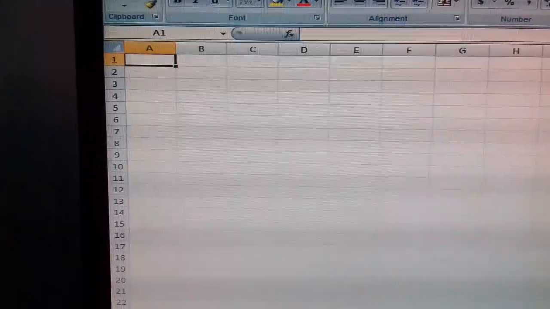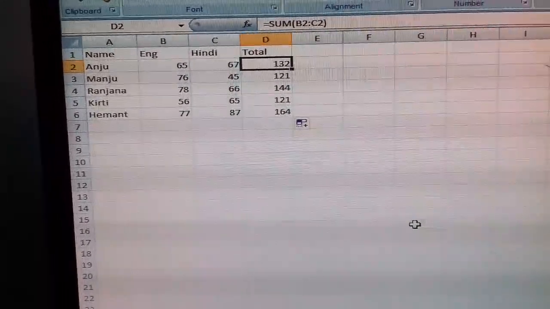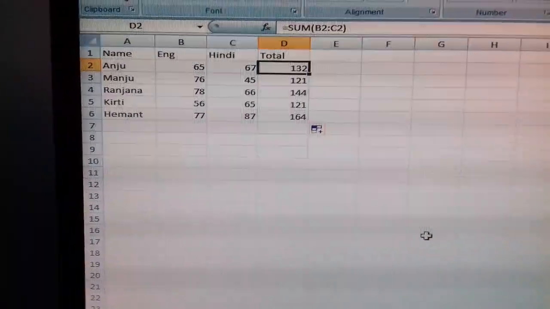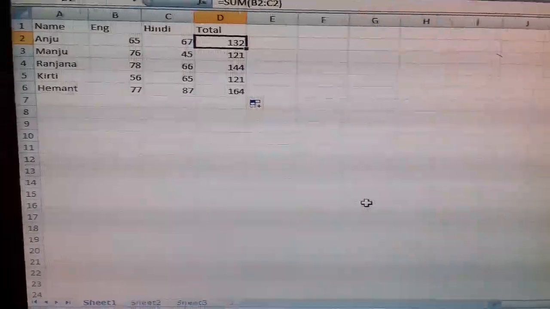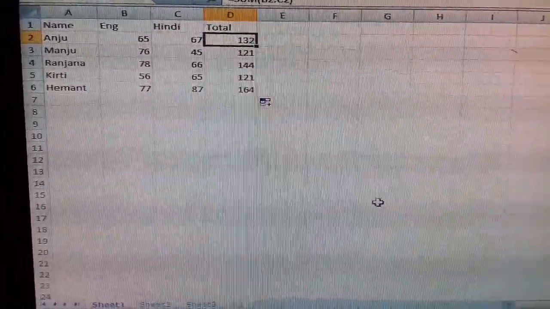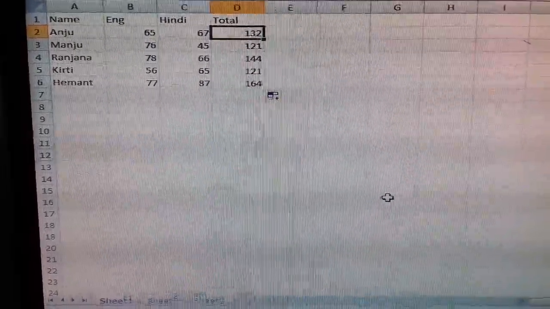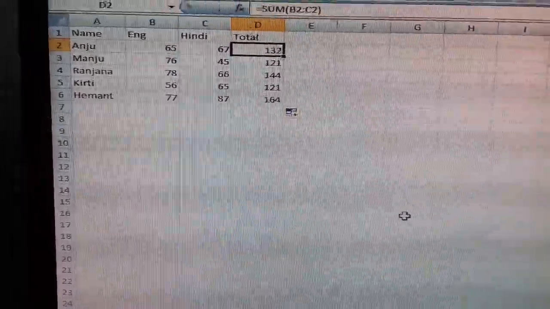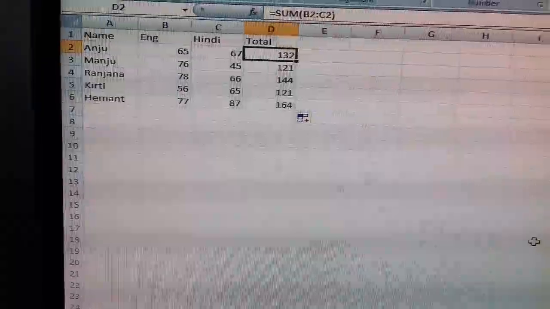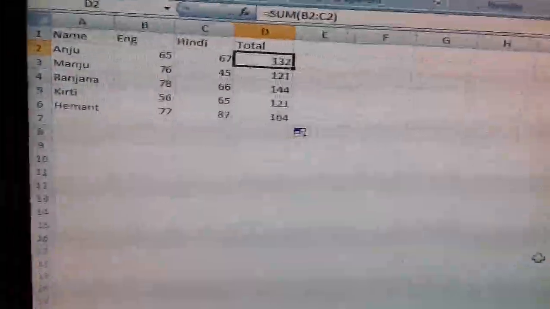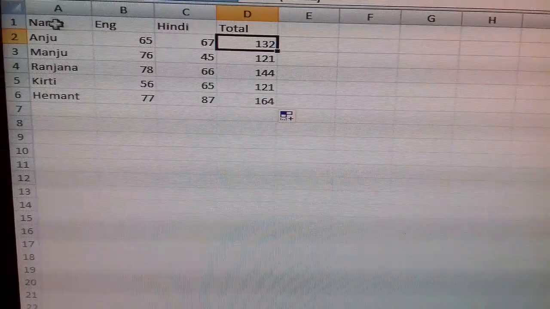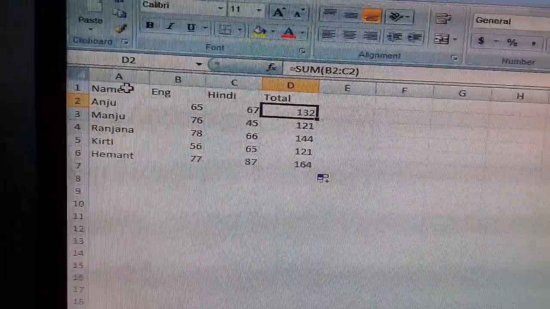Fine. You have already done a little bit in class 6. So we will just start with the chart. Fine. Components of chart. What is chart? Chart is a graphical representation of data in a worksheet, and it is an effective way to display data in a pictorial format. For that first we require data. See, I have entered data here. How to create a chart?